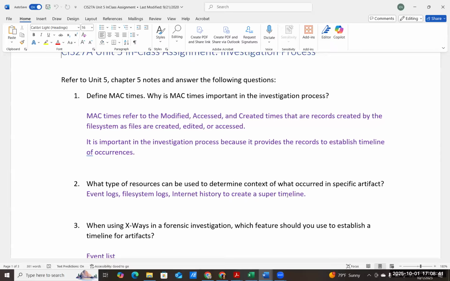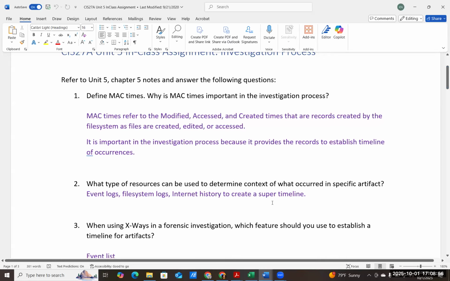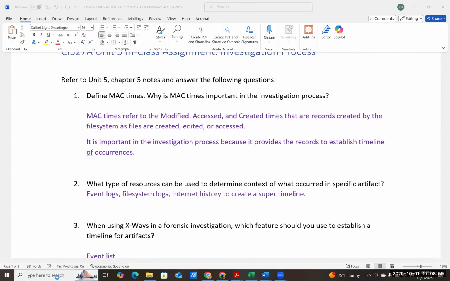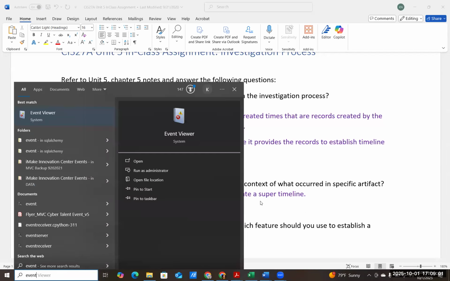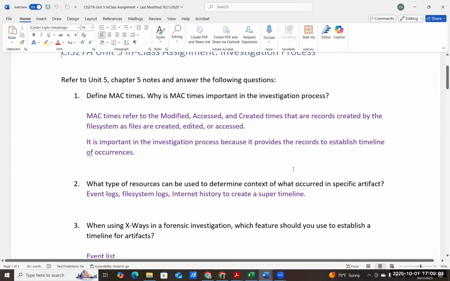And the resources that we can use to determine the context of the occurrences, to the specific artifacts that will pertain to your event logs. And in Windows, you can go to Event Viewer, you can search for it, right? Like on your Windows search bar, if you type in Event Viewer, you can find that. You can also go to the Computer Management Console. It's also listed in Computer Management Console if you have access to that.